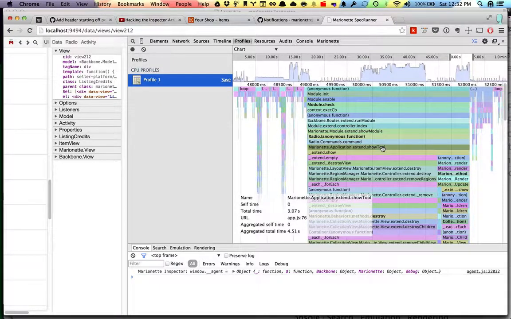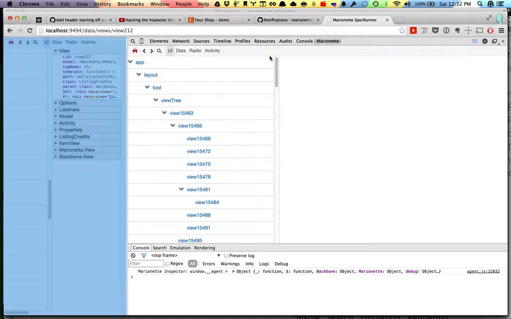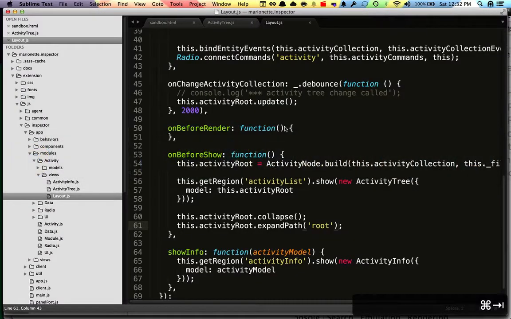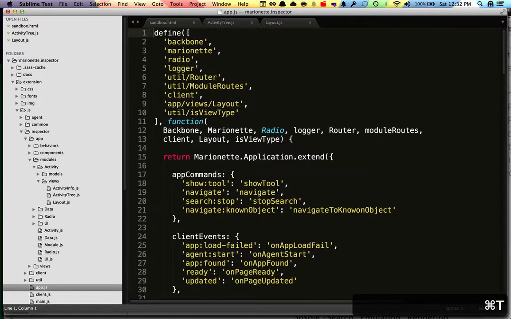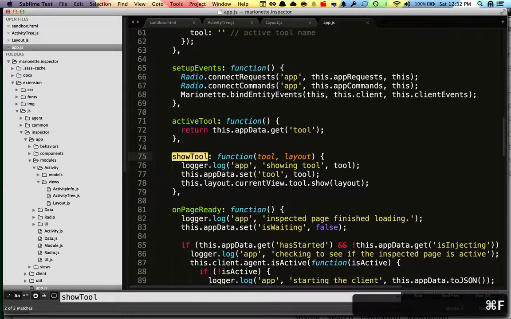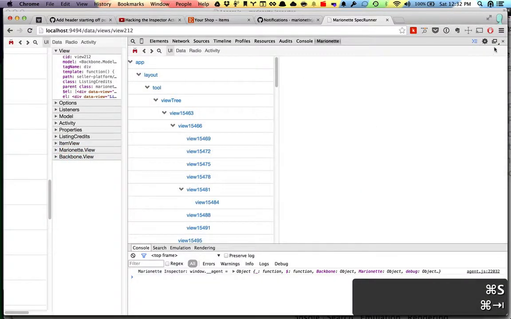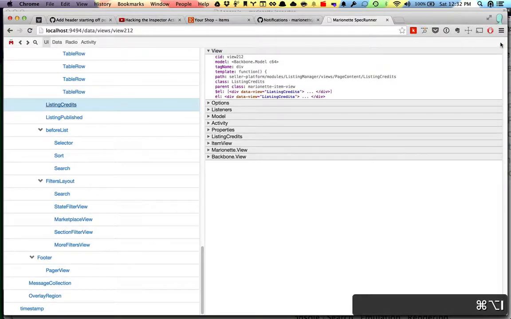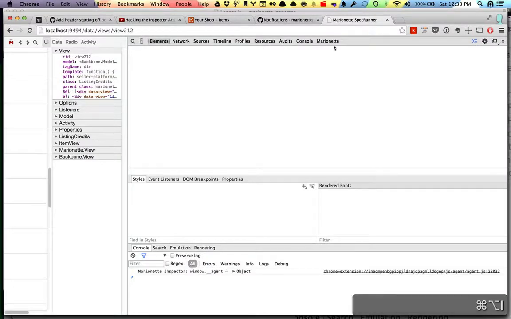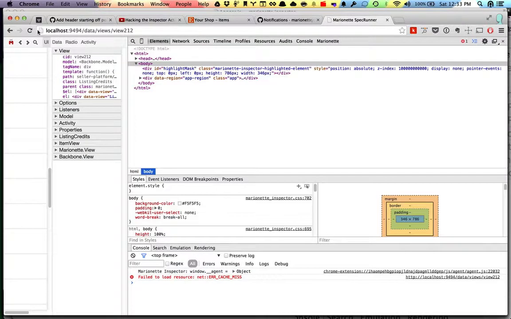Show module, show tool. We could just log show tool, and the next time we do a run, we're not going to use this inspector because I think it slows it down. You can even turn on logging entirely, so let's turn on app logging. And close this so the inspector shuts down, open a new one. Now we're not going to turn the Marionette inspector on because I think that was going to slow it down.